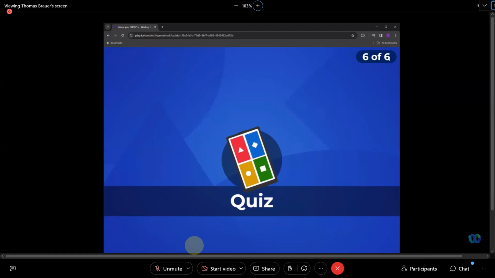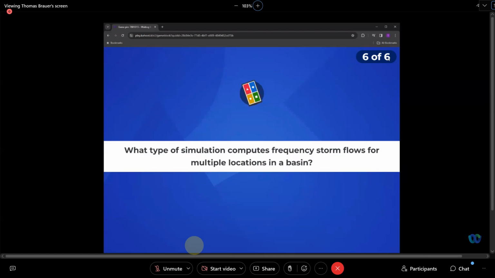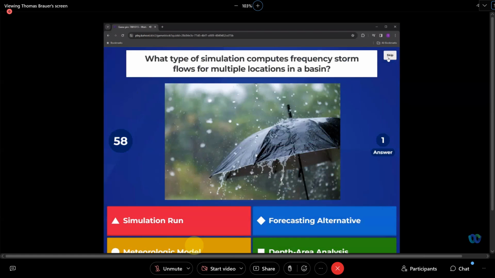Let's go to the final question. What type of simulation computes frequency storm flows from multiple locations in a basin? So hopefully you paid attention to the video presentations, because I did not demonstrate that just now. This is a special type of simulation that we use with frequency storm and hypothetical storm in HEC-HMS. And we can do depth area reductions from multiple locations.